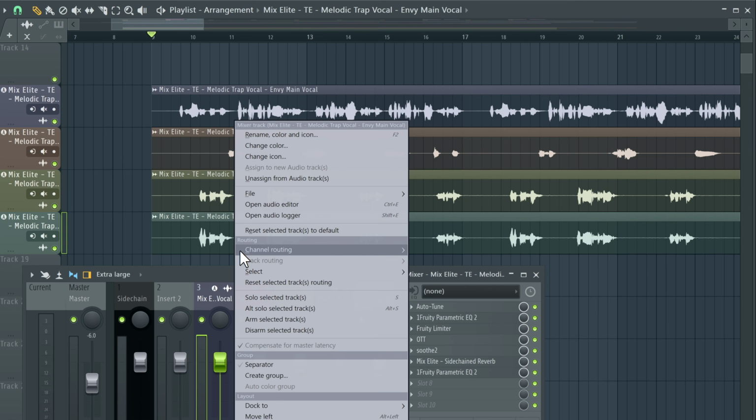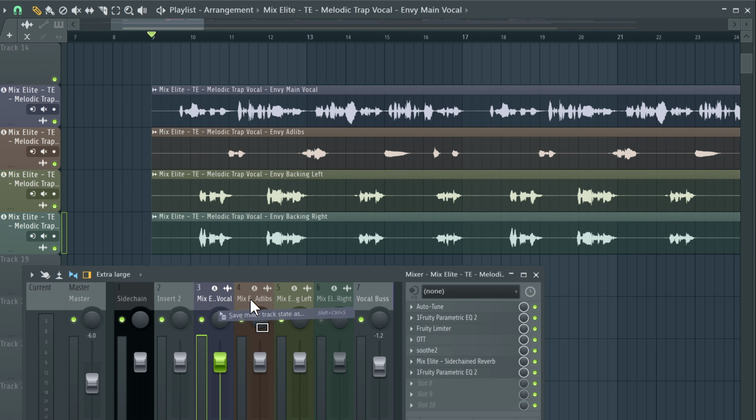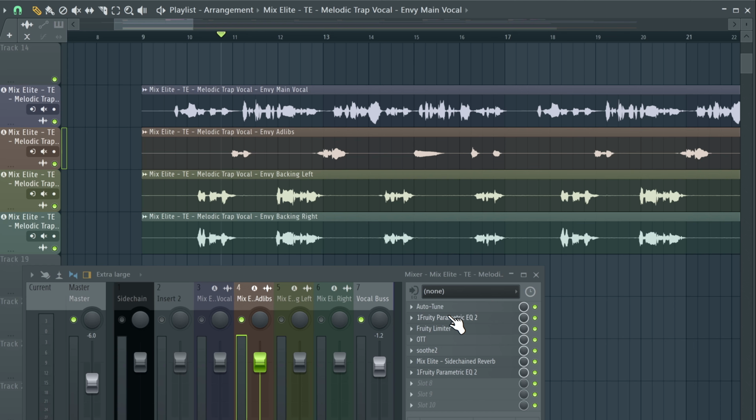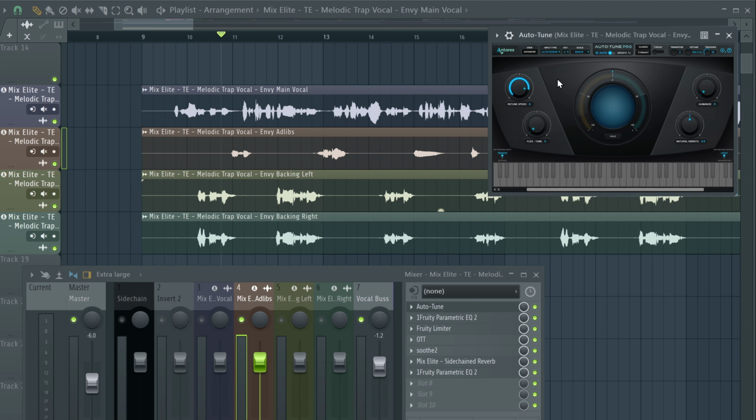Now for the Adlibs, we can just go and copy the mixer state. For the Adlibs, I of course want to cut out more of the low mids because we don't need that body. We want the vocals to be more in the background. Also, you can turn up the retune speed a lot more if you want this Travis Scott effect. Also, you can put up the retune speed a little bit more if you want even more creative effect like this.